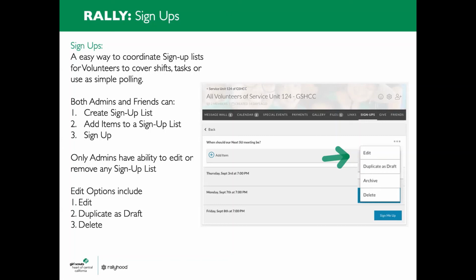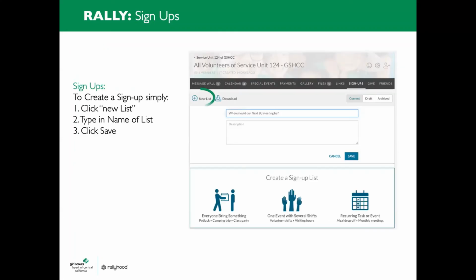You can also archive it, and you can also delete it as well. So if this sign-up list happens recurring, you can archive it and then reactivate it later. Or if you just want to make room, you can easily delete it. All right, so let's move on.